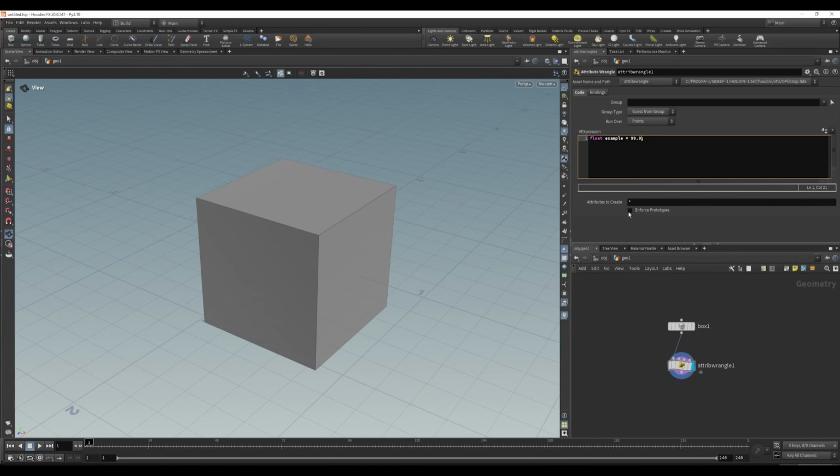So we have our float example 99.99. But if we wanted both our integer and our float, we could say, for example, integer example A is equal to 99 and float example B is equal to 99.99. This is fine in the context of an attribute wrangle because we have defined two different variables. So these are two different accessible pieces of memory that we can have a look at and recall in the future. This example A here is the integer 99, and this example B here is the floating point number 99.99.